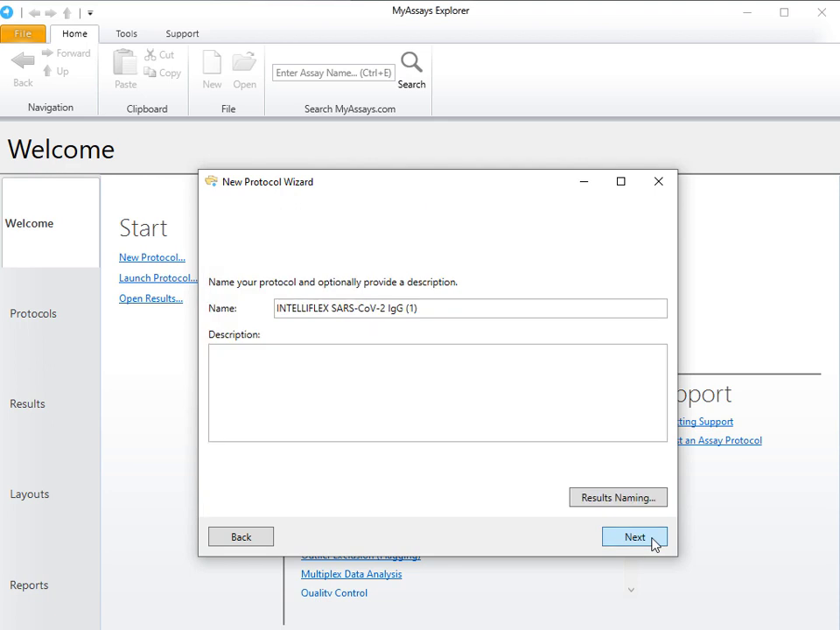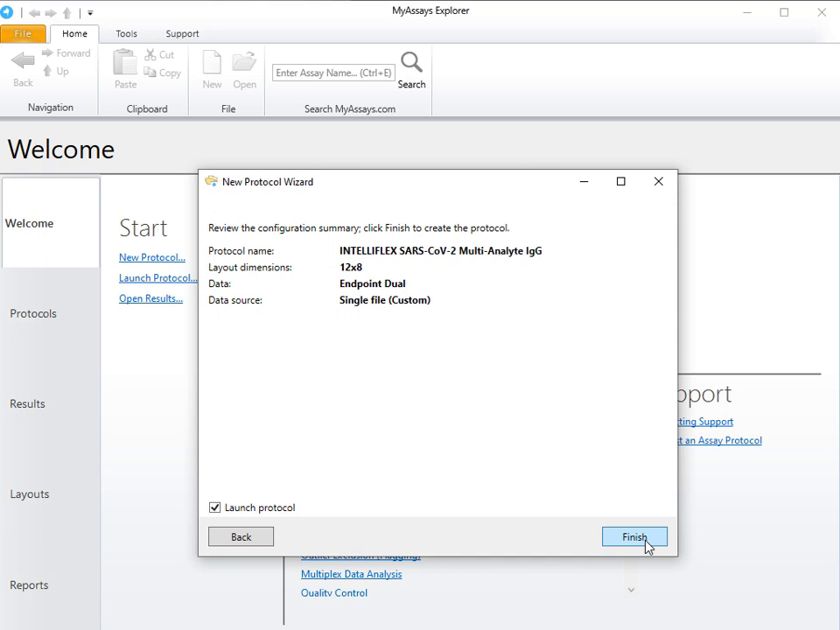Here we can add a name and optional description to our protocol. I'll add the name Intelliflex SARS-CoV-2 multi-analyte IgG. On the final step, we can review the protocol configuration summary and press Finish to launch our protocol.